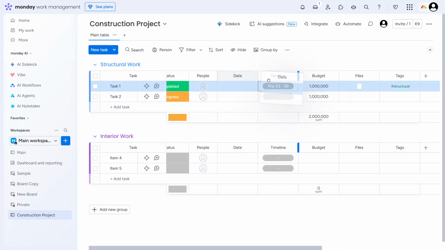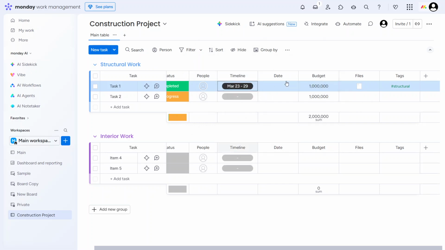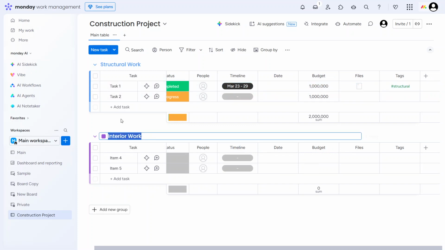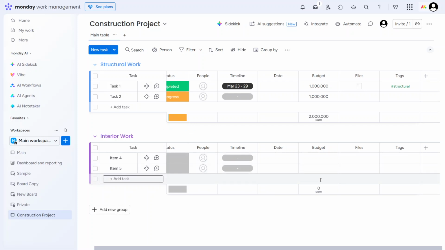To keep your project structured, use groups to represent your major construction phases. For example, you might have groups like pre-construction, foundation, framing, MEP installations, and finishing. Within each group, add your detailed tasks. This makes it easy to scan your board and see progress phase by phase, instead of looking at one long list.